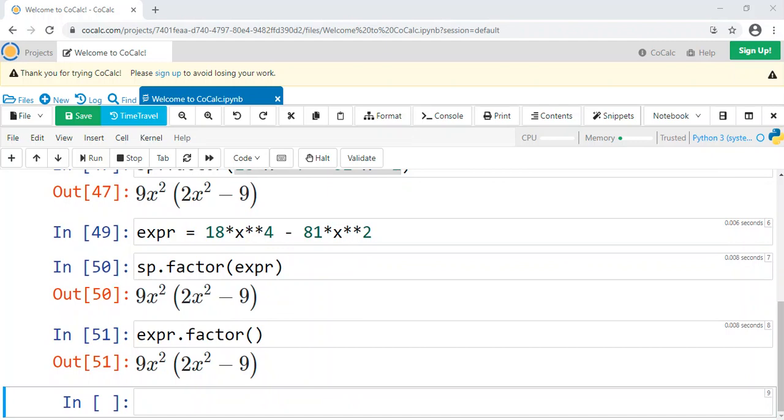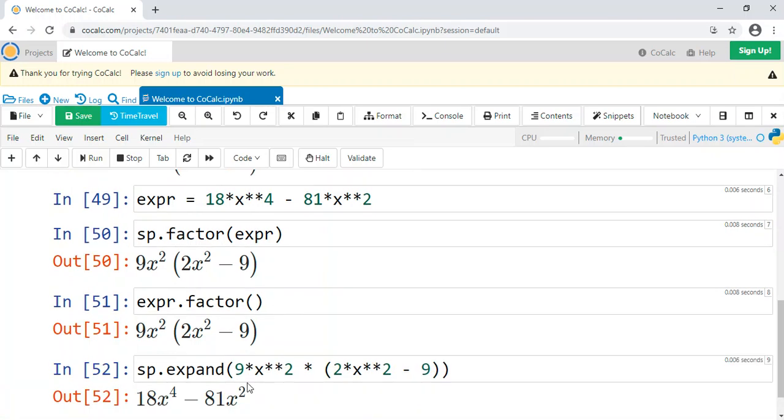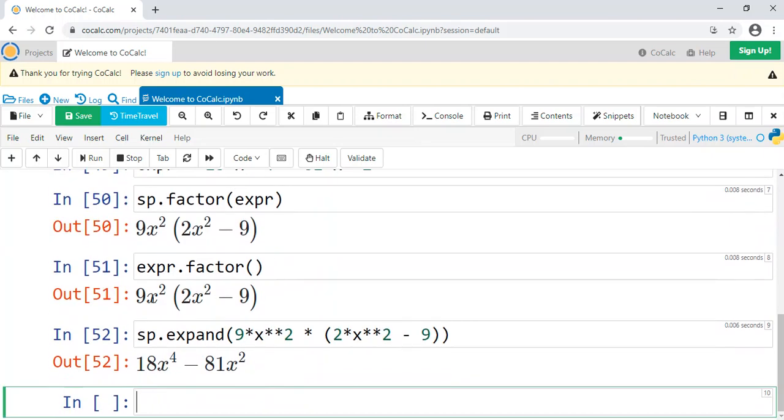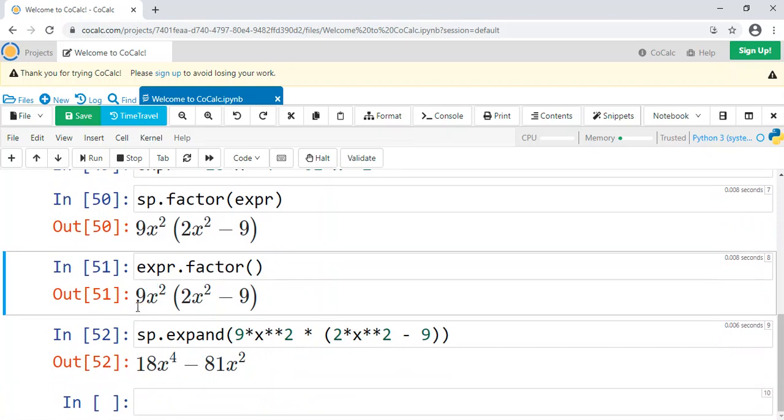Okay, we can also do the opposite with expand to expand an expression. So if you do sp.expand of 9 times x squared times in parentheses 2 times x squared minus 9. Okay, so if you were to expand that back out, then you're back where you were, 18x to the fourth minus 81x squared. That would be, of course, if you were to multiply this and then this, right? So multiply, and that expands it.